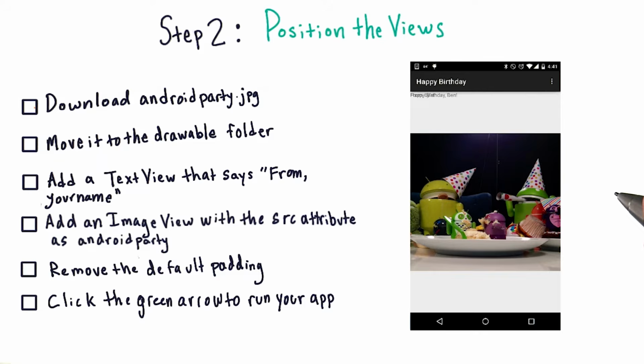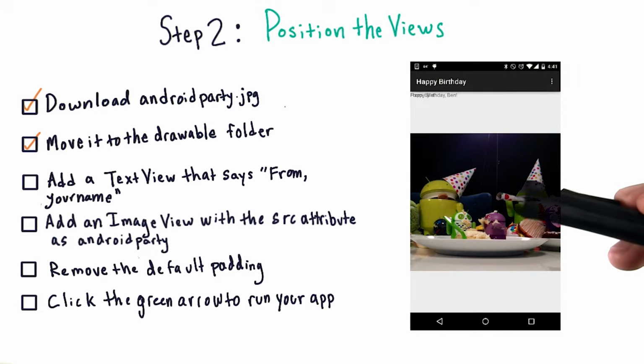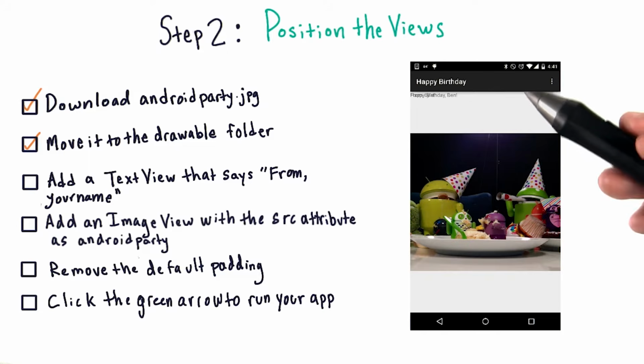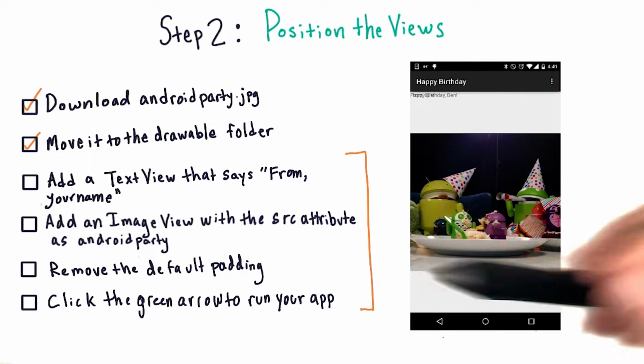Alright, so during the last video, I already showed you how to download androidparty.jpg and how to move it into the drawable folder. If you're having difficulty with these two, go ahead and rewatch the videos or go to the forums and ask other students for help. The rest of these, we're going to go ahead and do in Android Studio right now.